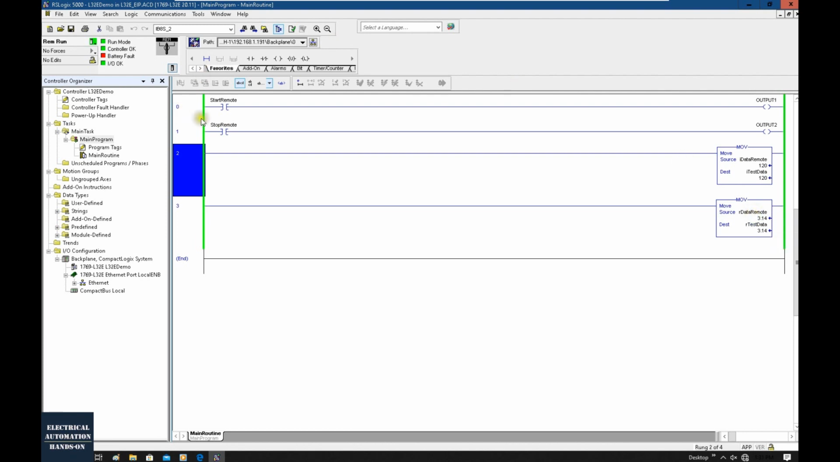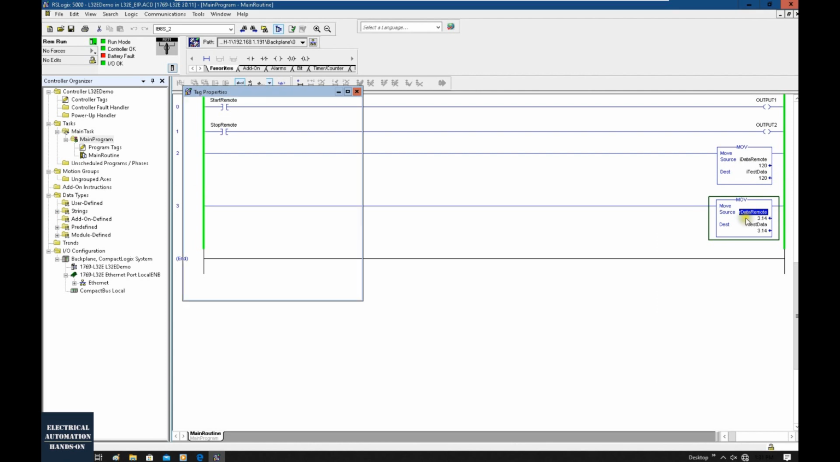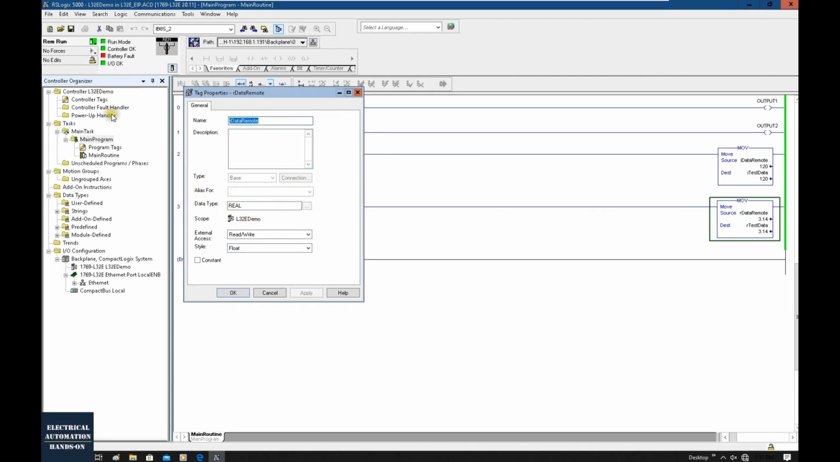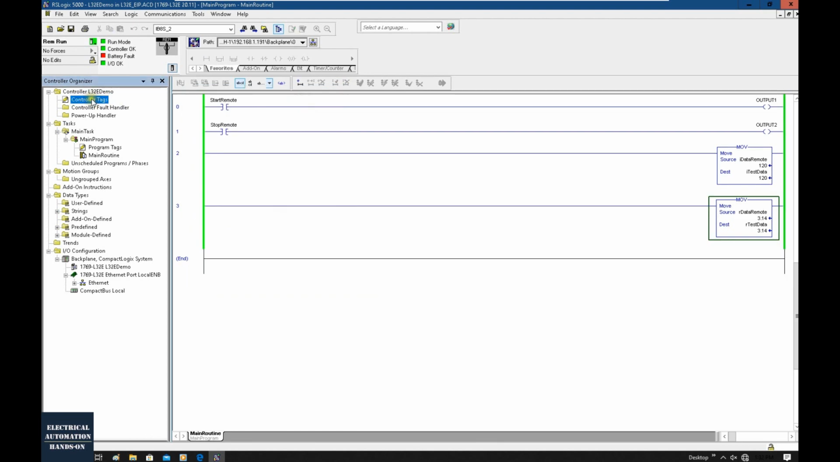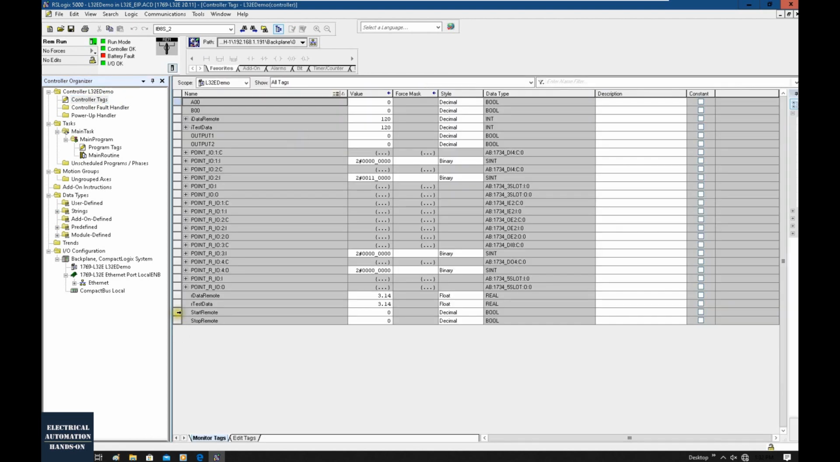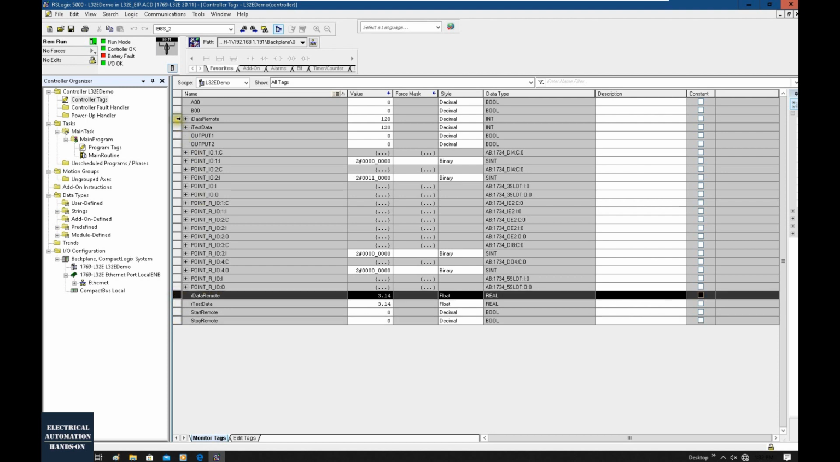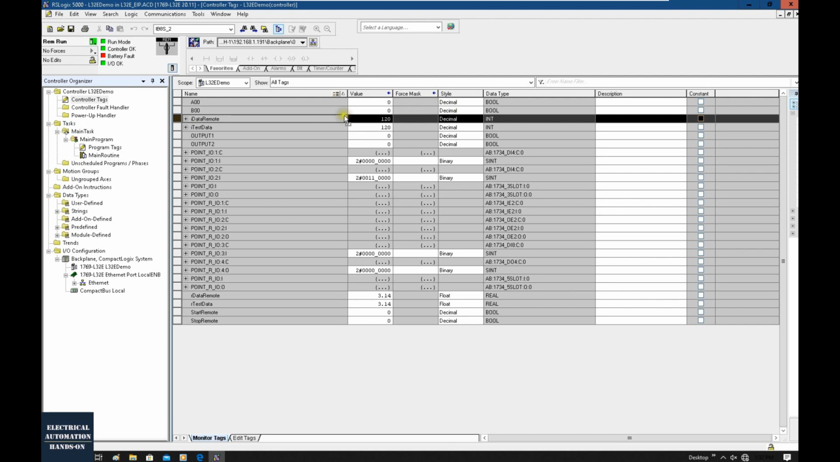And keep in mind, all those four variables, if I click this edit, all those variables come from the controller tags. If we double click, we will see the start remote, stop remote, real data remote, and integer data remote. They are all controller tags. So the variables under the controller tags are quite straightforward.